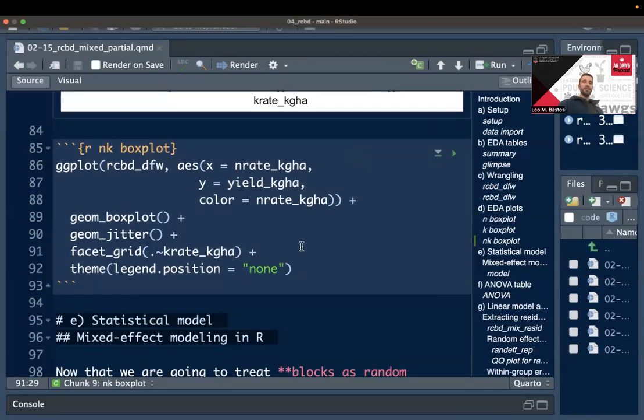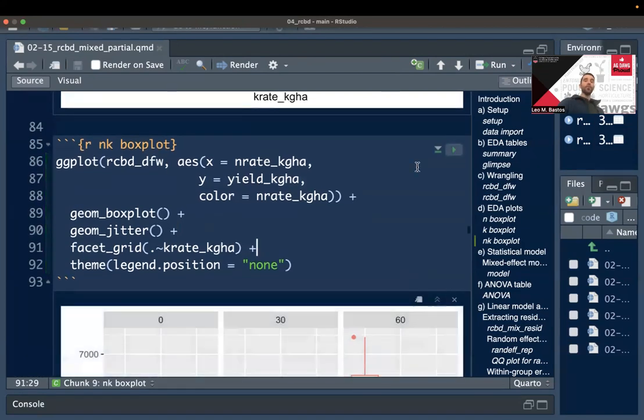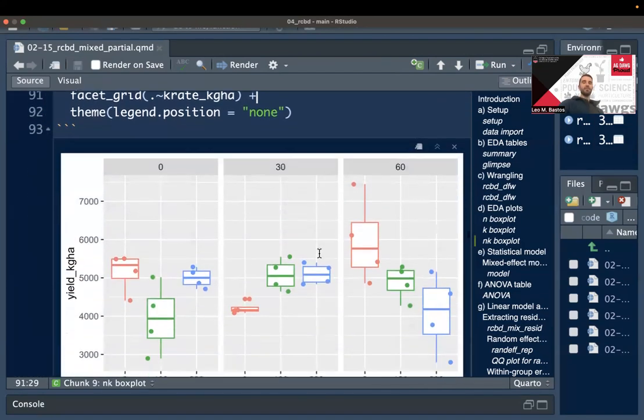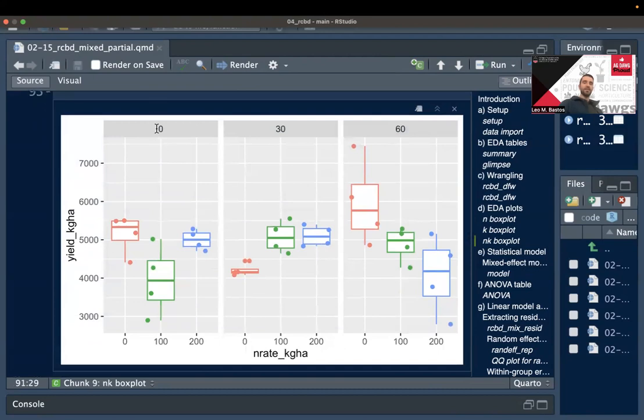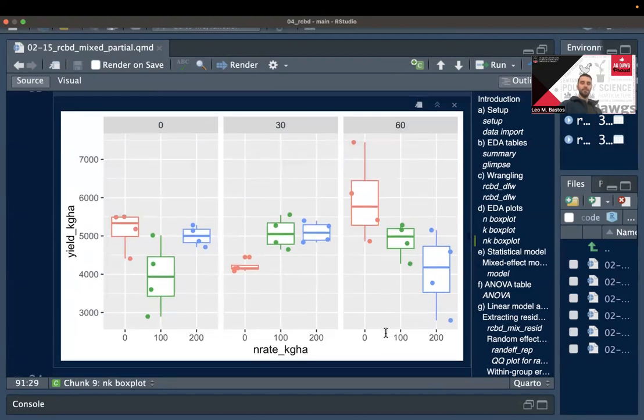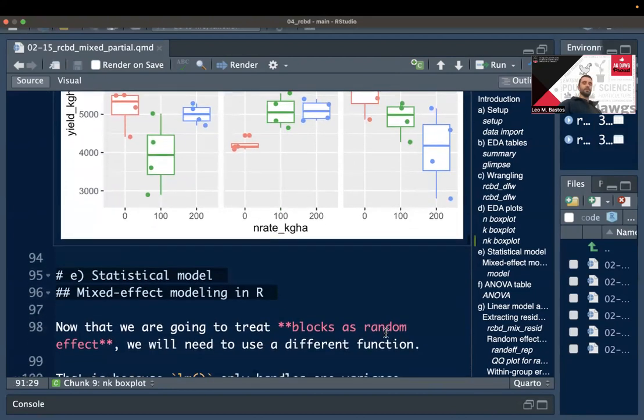And then we use the facet grid to look at the effect of nitrogen rates within a given potassium rate. So nitrogen rate in the x-axis, potassium rates as the different plots. And we see here that it seems like there is a different relationship of how nitrogen is impacting yield when you change your potassium rate. So perhaps there is a significant interaction here.